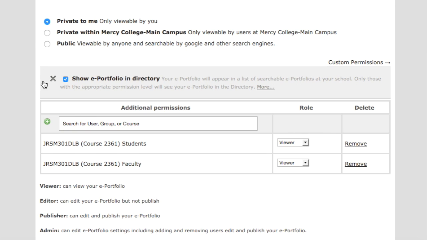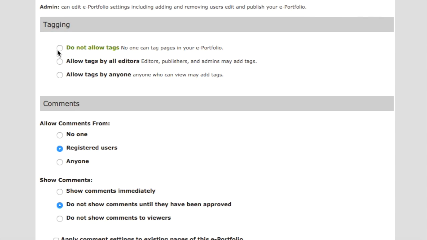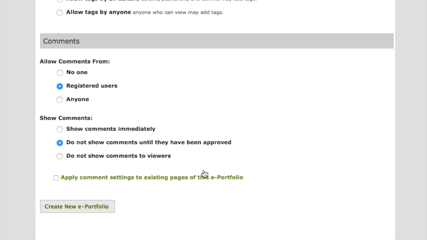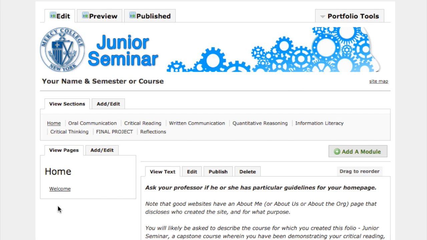The general permissions leave the portfolio private to you, but then as you can see under additional permissions, allow the students in your course and the faculty to view your portfolio. Your instructor might want to become an editor or an administrator of your portfolio. If they have asked you to do so, please change the roles. As far as tagging, you can either allow or not allow tagging. The same with the comments. Once you're done with this, just click Create New ePortfolio, and your portfolio has been created.